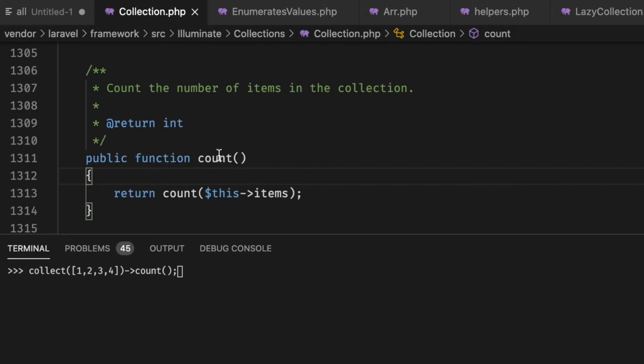Next method that we have here is count, and it'll simply give us the number of items within a collection. Let's go to the collection. So we are collecting these 4 numbers, and then we'll go ahead and count how many numbers that we have. We can see here that we have 4 numbers.